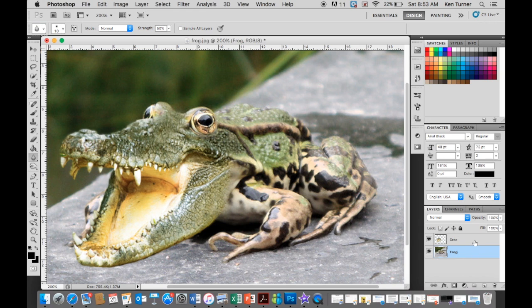We need a layer in between. So the way we do that is we make sure that our bottom layer is active. So just click on it, it'll be blue. That's how you know which layer you're using. And you want to go down here to create new layer. A new layer will always be created on top of whatever the active layer is. So you click that, now we've got a blank layer. So anything we do on this layer will show up on top of the frog, but underneath the crocodile. So we want to put a little shadow. So let's go over to our paintbrush.